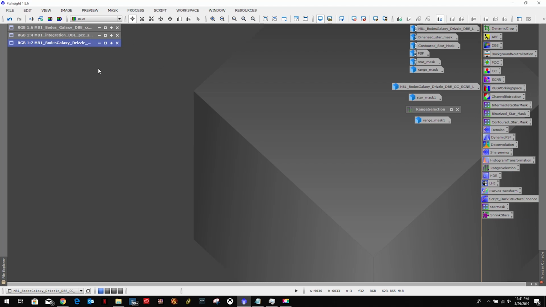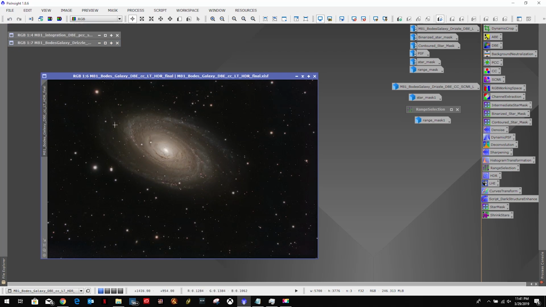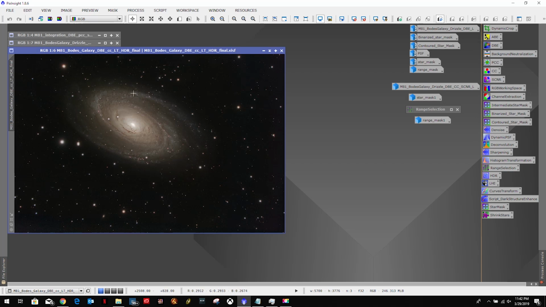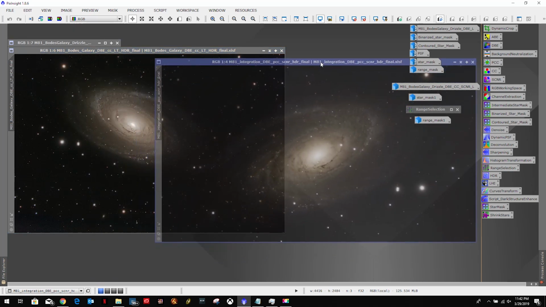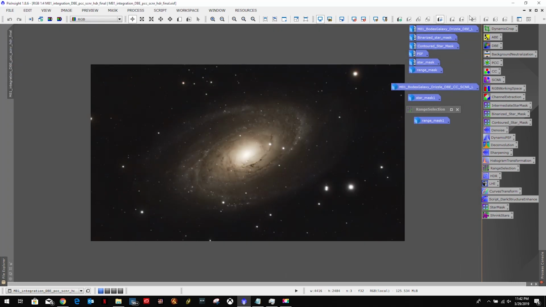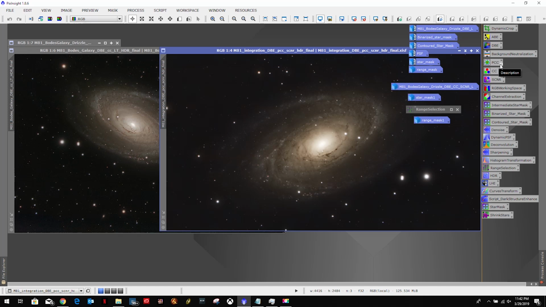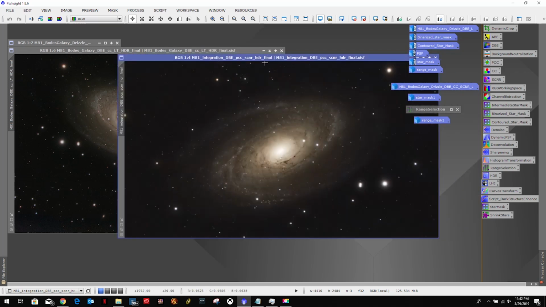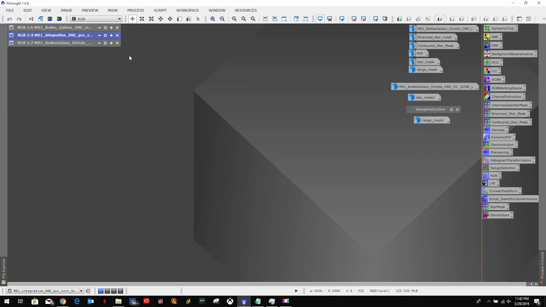So we're done processing, so let's look at a comparison of where I started. This was my very first attempt at processing this image. And then the second attempt. Get some of these icons out of the way here. Actually, let me send these to a different workspace. There we go.